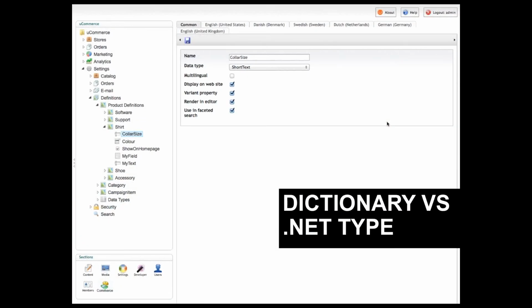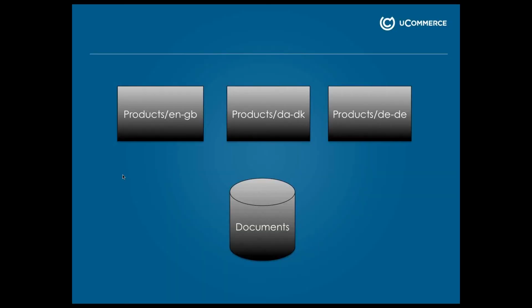So remember this slide here. Basically what it boils down to is a dictionary versus a .NET type thing. As you create these fields, you have to reflect that in your indexes and in your search processes. It can look completely different for different types of products. A shirt, for example, will look different from a shoe and from accessories, depending on what the customers want.